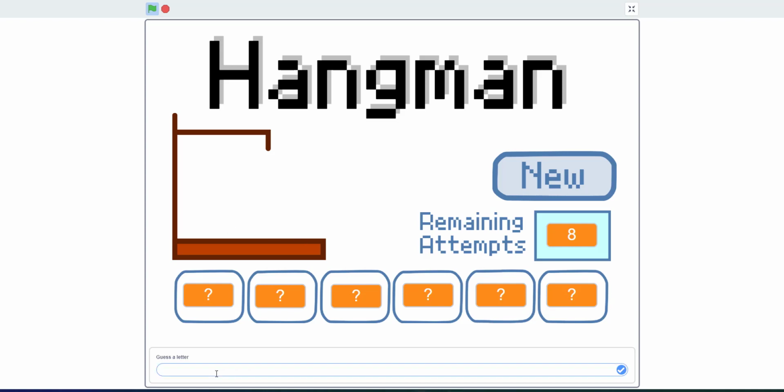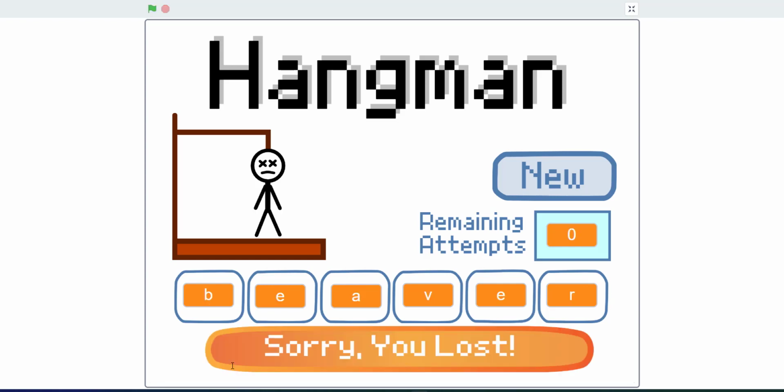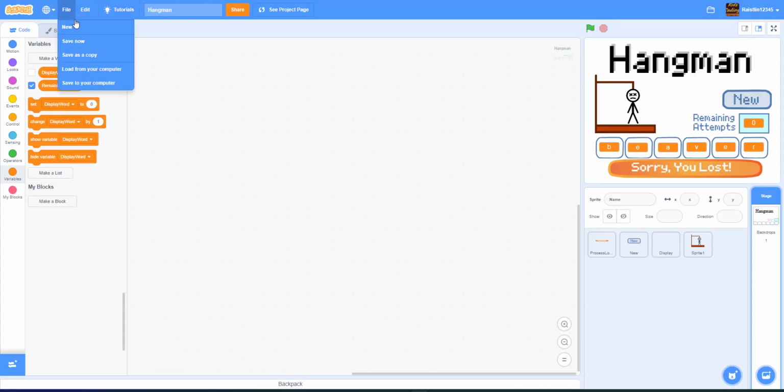I'm going to show you how it looks if you lose, so I'm just going to spam 1 letter. Okay, so if you don't guess anything right, it'll draw the entire man, and then you have 0 attempts, and at the end it'll show you the word that you had, and it'll say sorry you lost. Okay, so that's what we have. Let's start a new project.